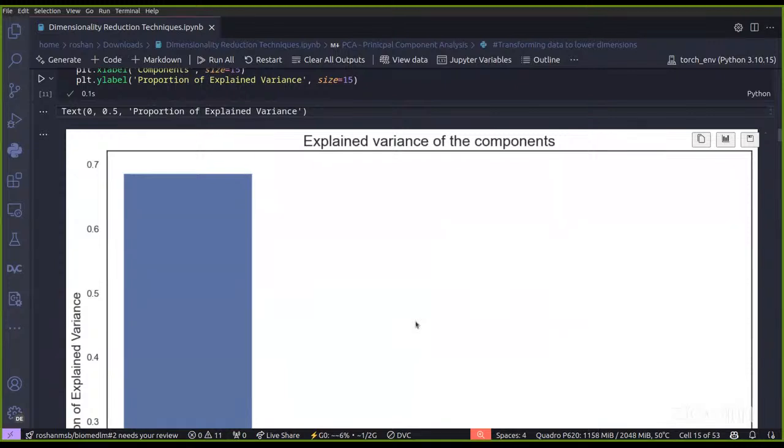How many components? Anyone? Come on, people, think. I have four features. I want to reduce dimensionality. I want at least 90% of my data to be explained well.